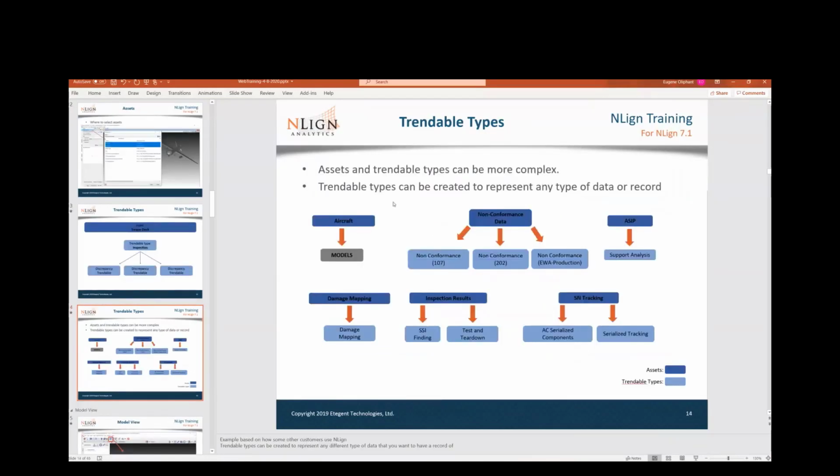So trendable types can be created to represent any type of data or record. You could have non-conformance trendable types. You could have damage mapping, inspections. You could have different trendables that talk about serial number tracking, about specific aircraft, flight hours on certain aircraft.